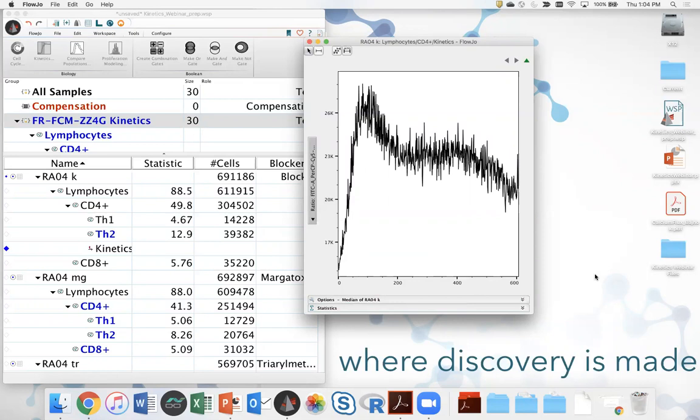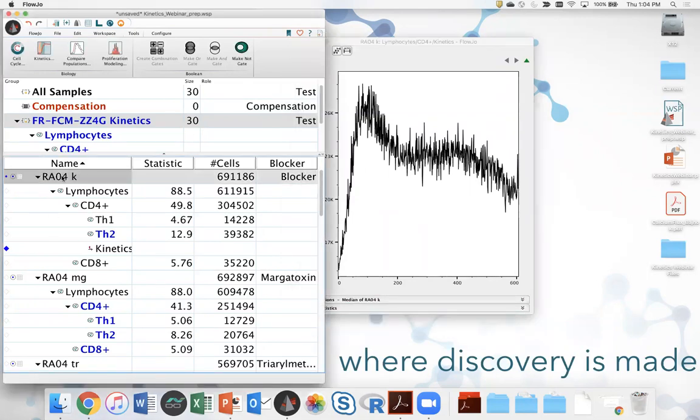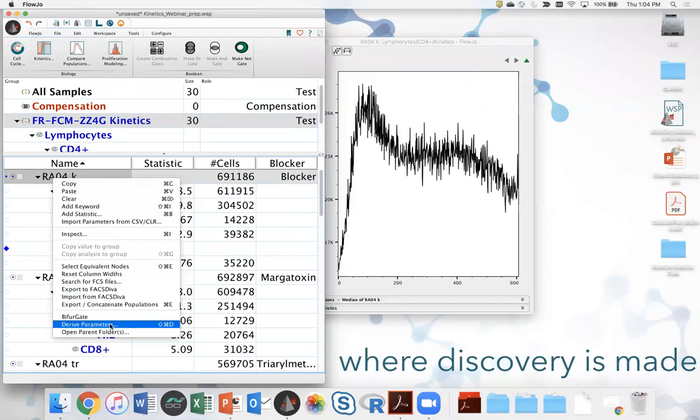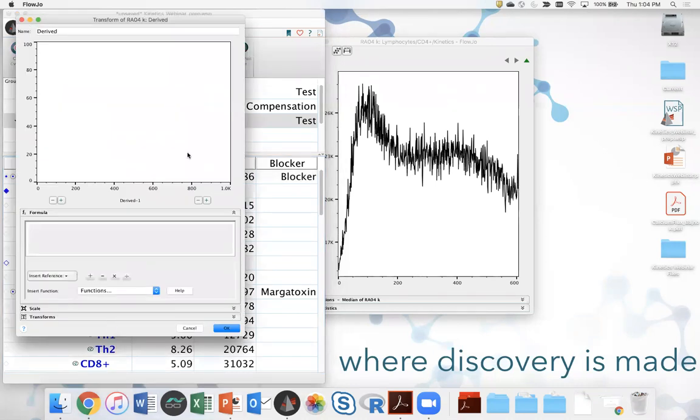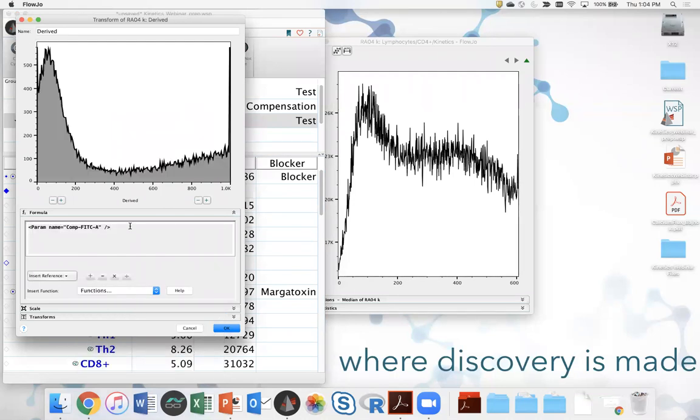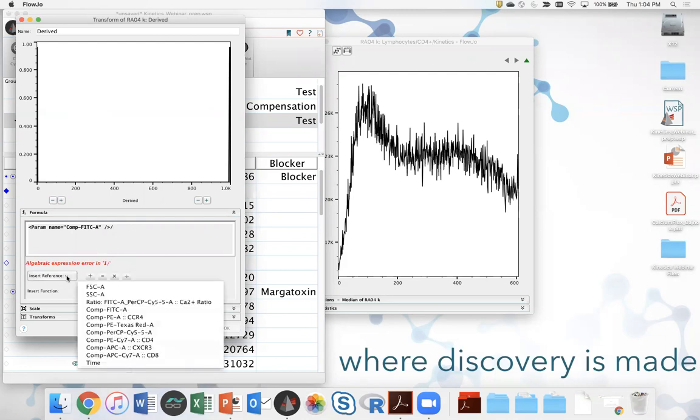Incidentally, if your data did not have a ratio parameter already built in, but you had collected the two channels that you would like to create a ratio from, you can simply right-click on any file. I'm going to go over here to the first one, right-click, and choose derive parameters. You can then pick whichever parameters you'd like to create the ratio from. Let's see, it was perhaps FITC, and it was divided by PerCP. So I'll pick FITC, type in the slash, and pick PerCP.